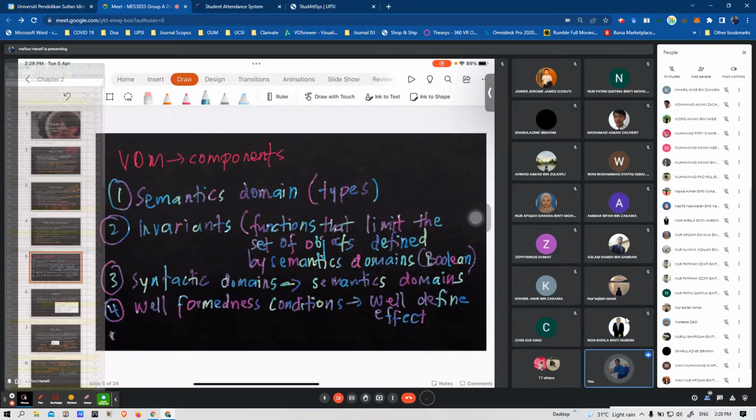And lastly, number five, we have the semantic function. A function that defines the effect of a command on the objects defined by the semantic domain. This one is the effects of commands.